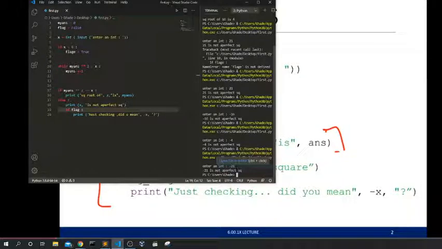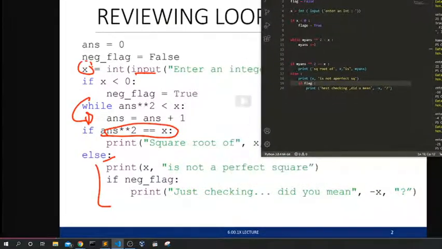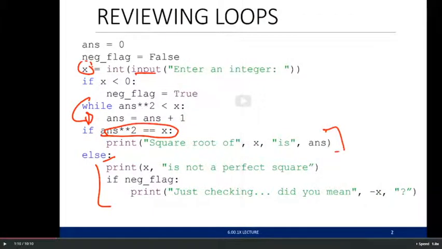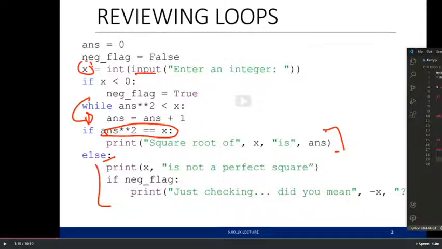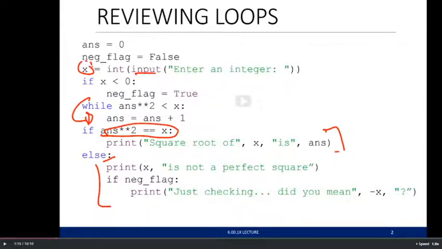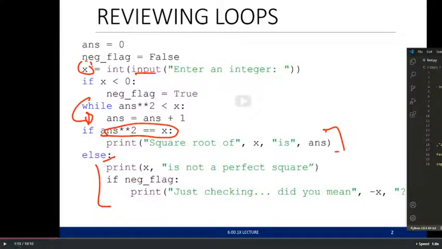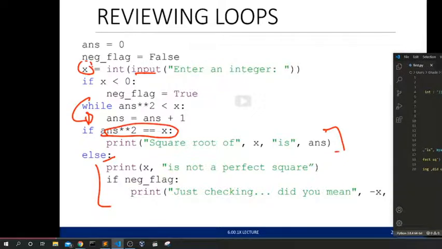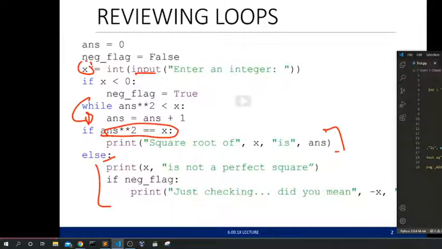Why is it not printing this? Am I missing something? No, stop, please. Am I missing something here? Am I missing something? Why is it not printing this?